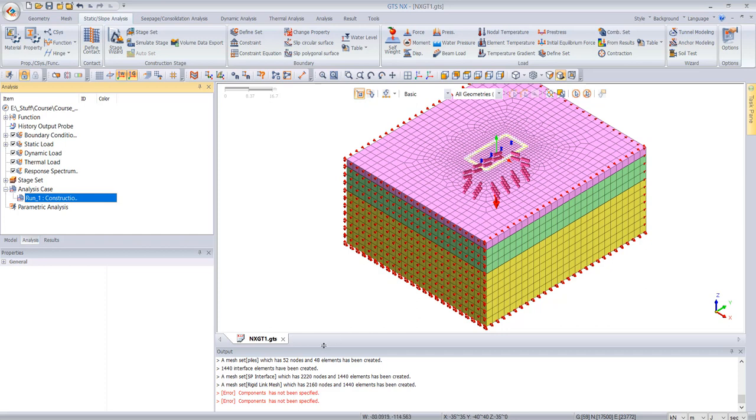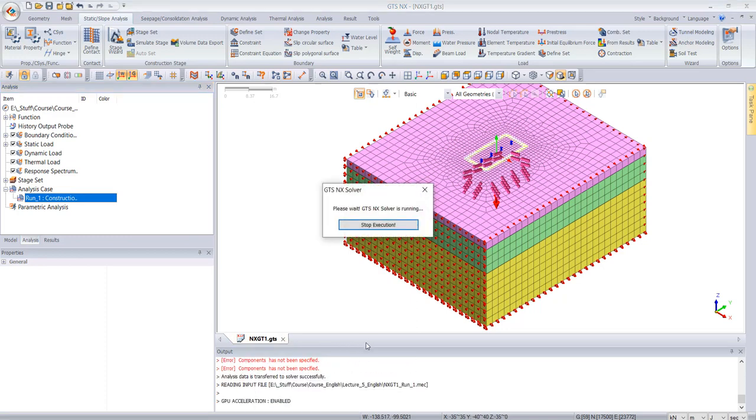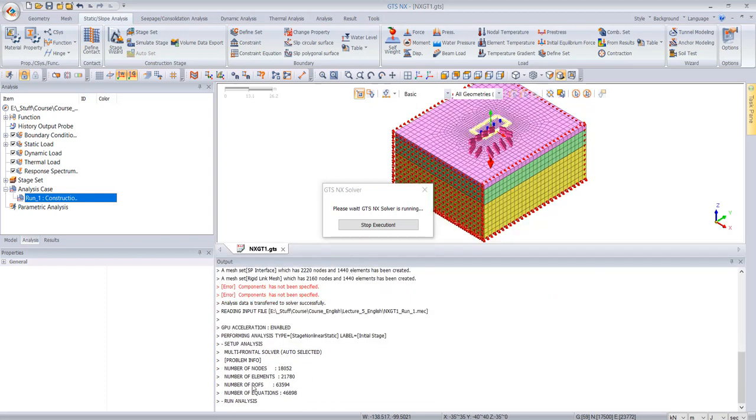Now our solution is completed. We save our model and we start to run it. We can see that the model is very large and it will take some time to run. Here we can notice the number of nodes is 18,000 and the number of elements is 21,000 and the number of degrees of freedom is 63,000, which is almost 3 times the number of nodes, because each node has 3 degrees of freedom in the boundary. This is the number of equations, and it will take some time to run this analysis.